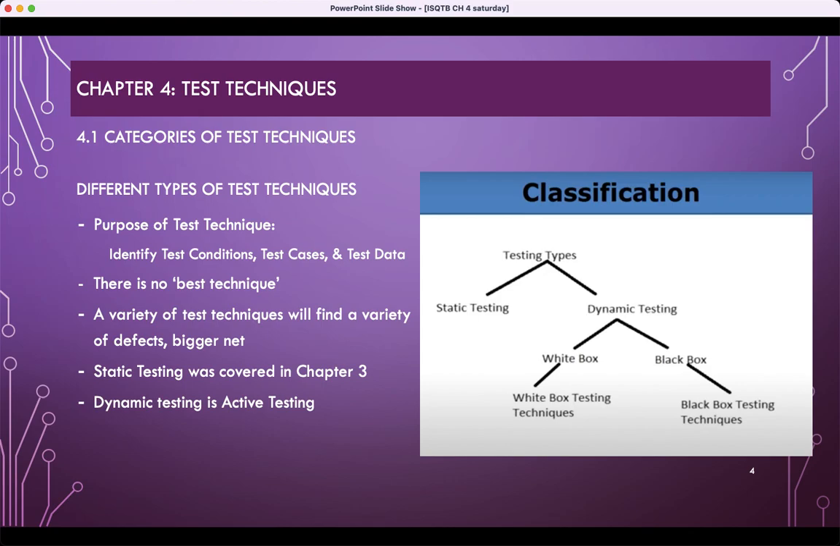You can see in the picture of the classification that there are two major testing types, static testing and dynamic testing. Then dynamic testing breaks down into two major types. From there, there's white box testing and black box testing.